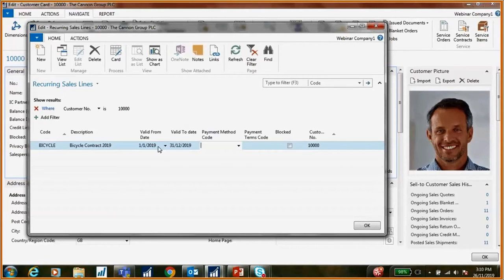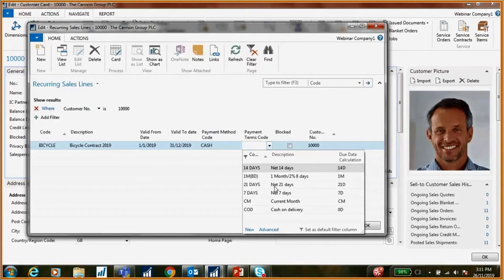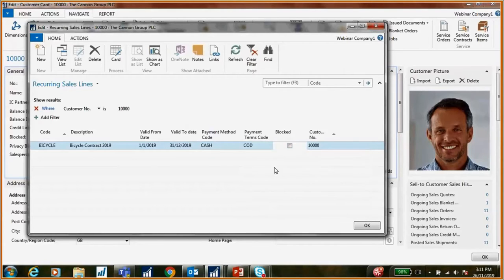Next will be the payment method code and the payment term code. The user can set these up accordingly based on their preference. For this one, maybe we will use cash, so cash payment. A payment term code, the user can also select based on preference, so I will use cash on delivery.